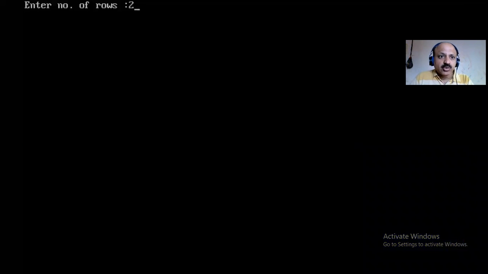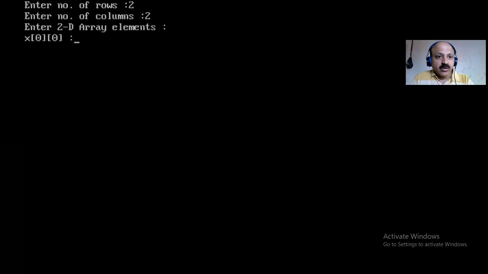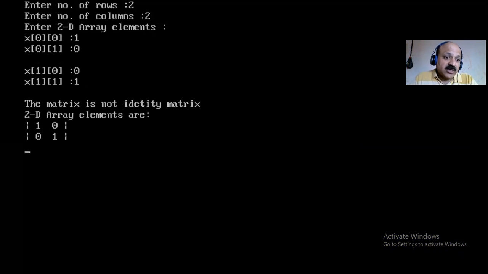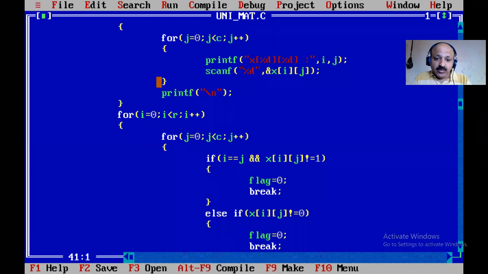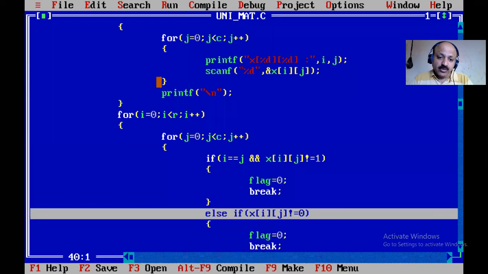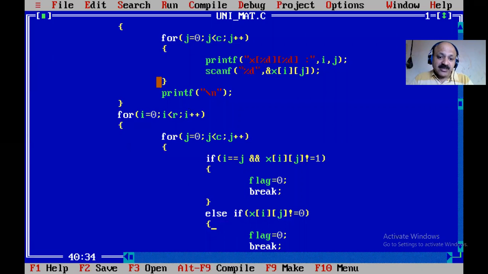Let us check 2 by 2, and I give an identity matrix now, not a diagonal matrix: 1 0 0 1. Yes, but here you can look, it says not an identity matrix. Why? Here we can remove the i equal to zero check, so that is not checked in the else, only the not equal to zero check. So we cannot remove it. Yes, you can give it in the else part, that is better.